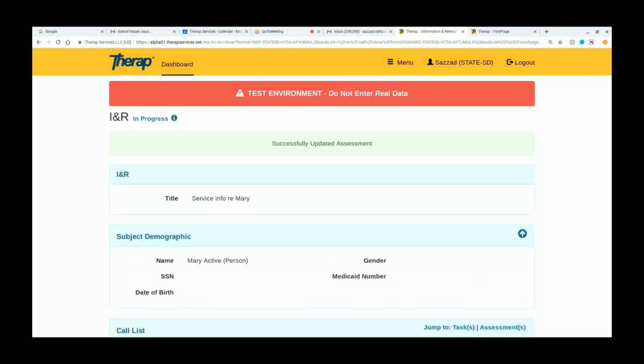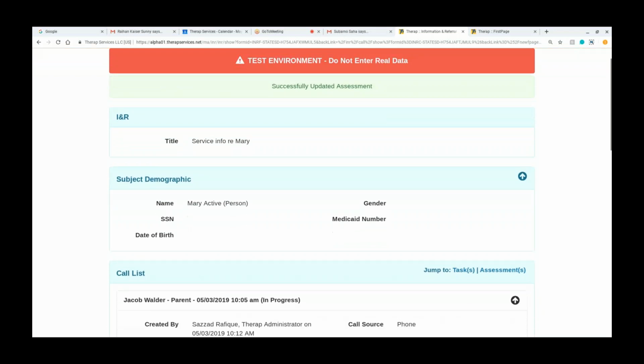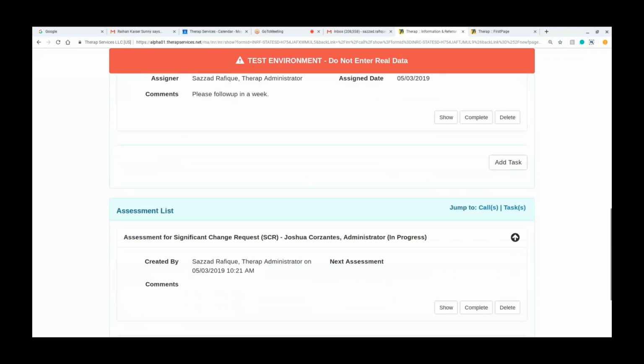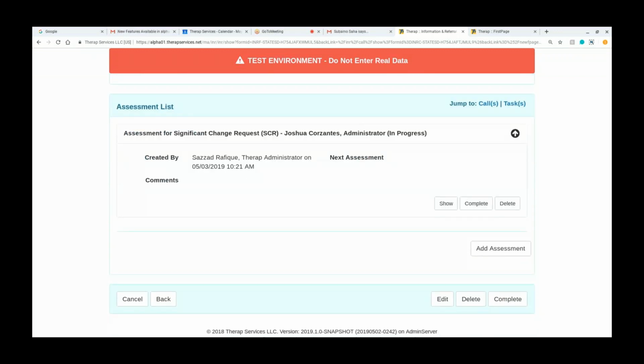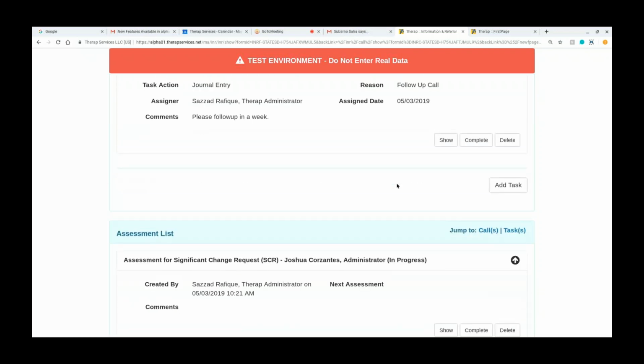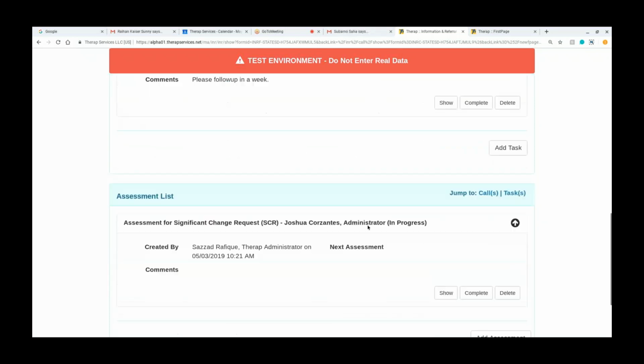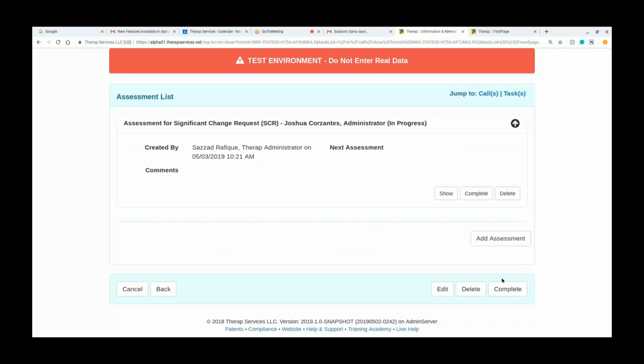So again, I'm still on that INR screen. You've got the demographic, the call list, the task list, and the assessment list. At any point, you can edit, or you can complete a particular item, like a task or an assessment. Each of these has its own complete status. Or you can complete the entire call, as in that entire INR.